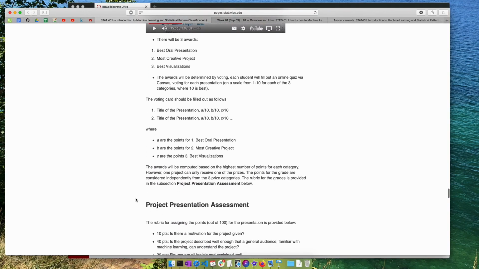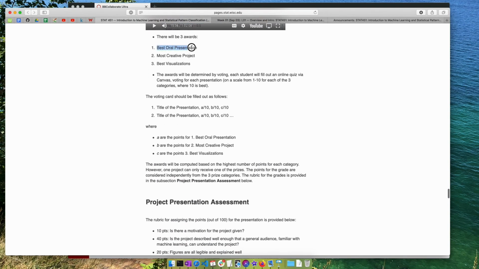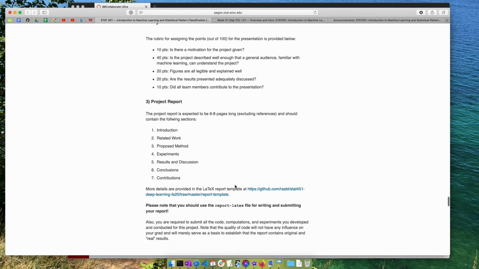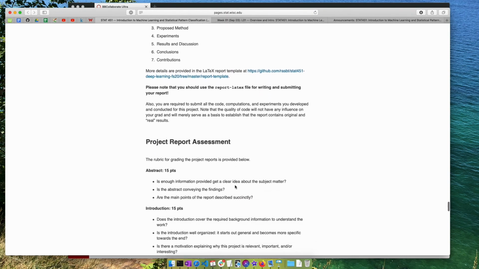So there will be 3 awards: a Best Oral Presentation Award, a Most Creative Project Award, and a Best Visualization Award. So other students will basically assess your talk, and then we will have some small awards, which is, I think, also a cool, motivating thing to do. There's a lot of the assessment, so you can read through this later when the time comes.